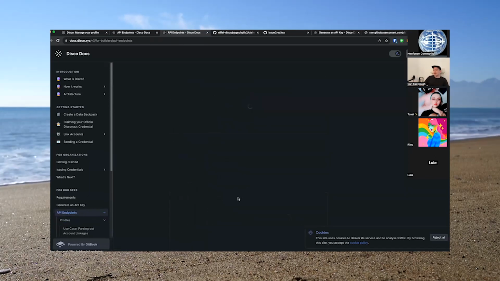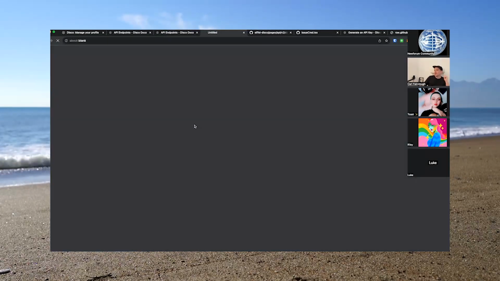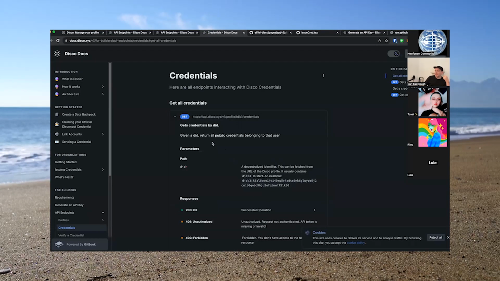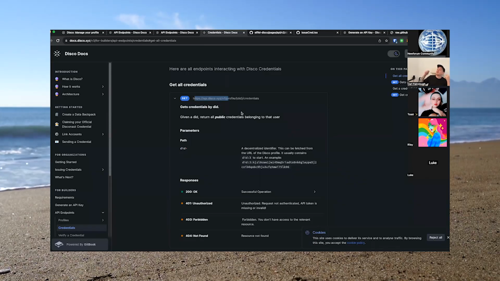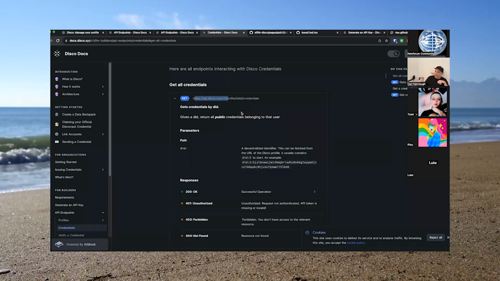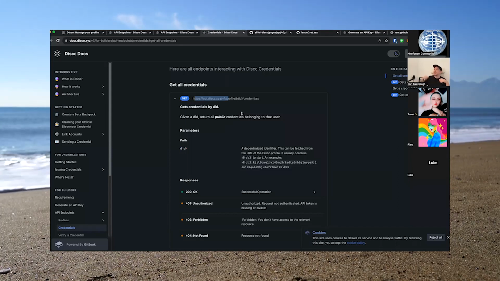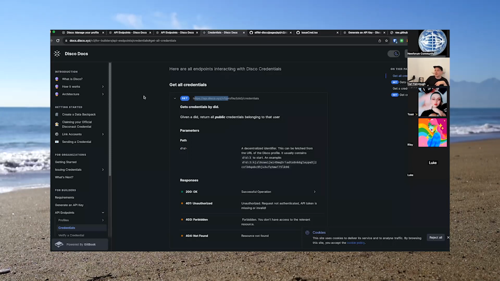We can also get all of a user's public credentials. So if you go ahead and view this, we can get them by DID. We just pass in the DID inside the path: api.disco.xyz/v1/profile/did:3:kj, etc. And that will return all of those public credentials.